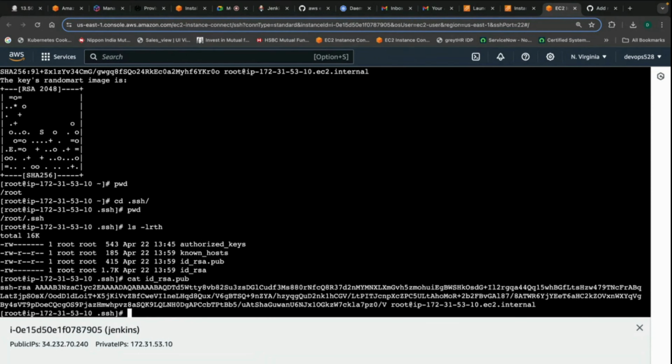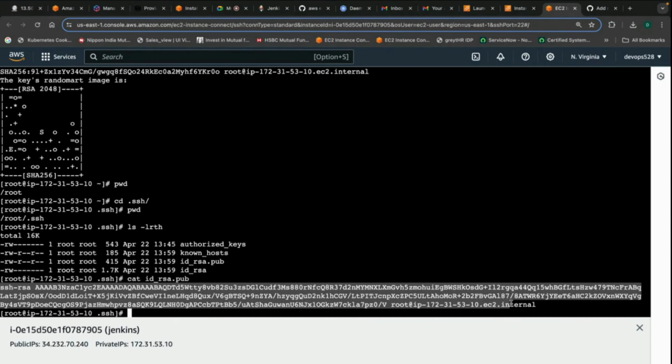We need to add the public key because the public key, by its name itself, is a public one. It can be shared with other people. The private key is only for your use, not for other people. So that's why we only transfer the public key every time, not the private key anywhere. Okay, let's copy the public key.